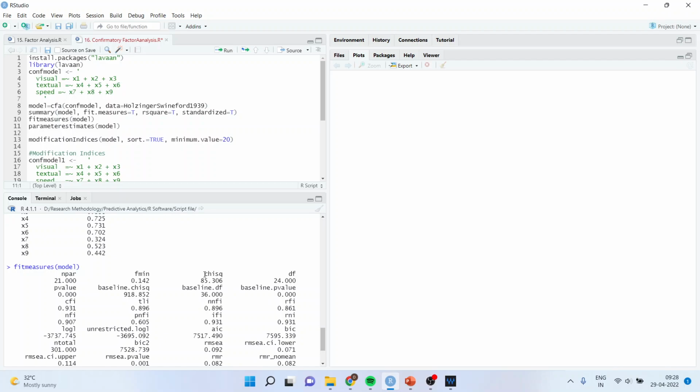The first thing which you should see here is the chi-square and the degree of freedom. Basically, it is an indicator of the model fit. Normally, we take the ratio of chi-square divided by degree of freedom. It gives me the model fit.